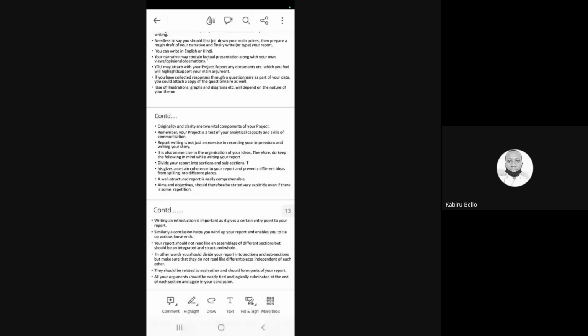Okay. So I told you, divide your report into sections and subsections, which is very important, and it gives a certain coherence to your report and prevents different ideas from spilling into different places. So a well-structured report is easily comprehensible. So it should be properly well structured. That is what is very important. And yes, what I just forgot: you should mention the aims and objectives.